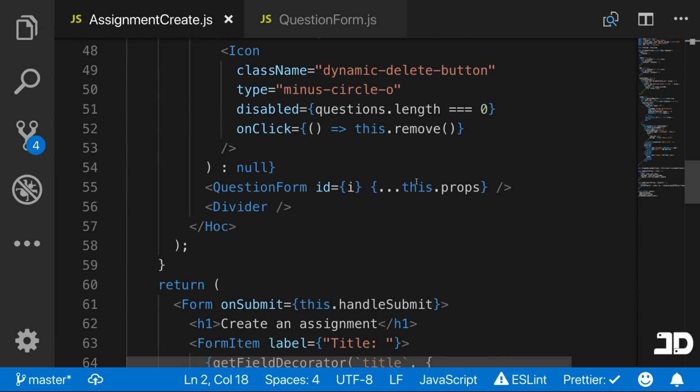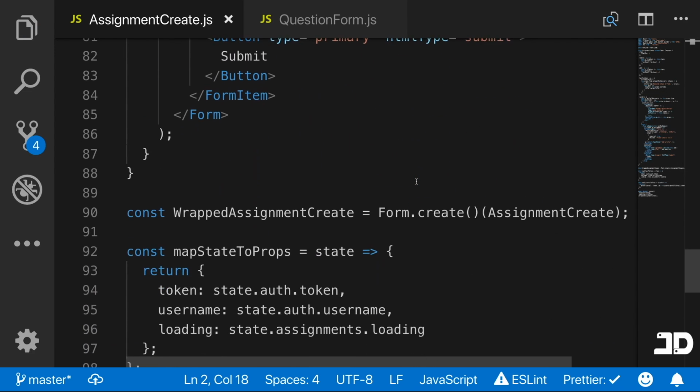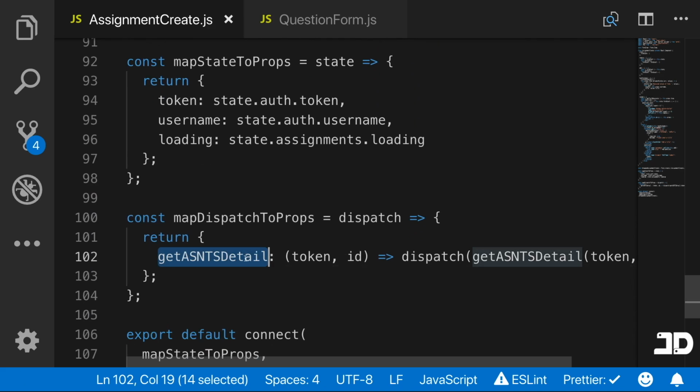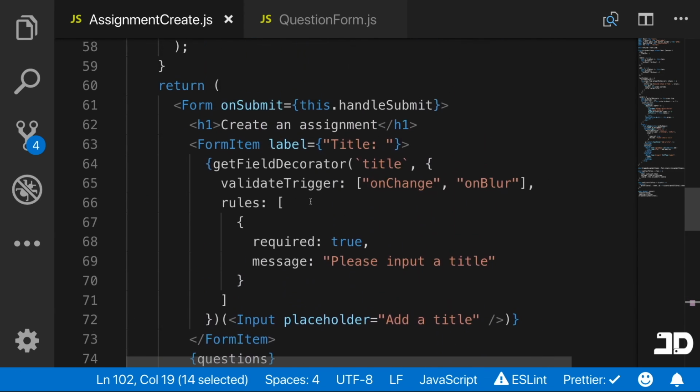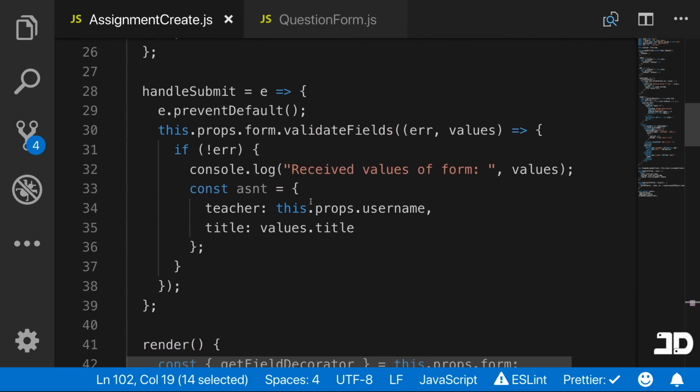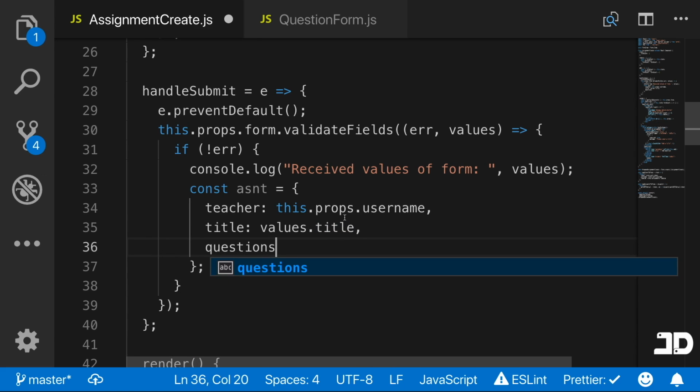And then we'll also add the actions in the store to handle creating the assignment. So we'll get to that in a second, but let's just get this object sorted in our handle submit. So we've got the teacher and we've got the title, but we also want to pass in the questions for that assignment. And I think the easiest is just to simply add in questions like that.